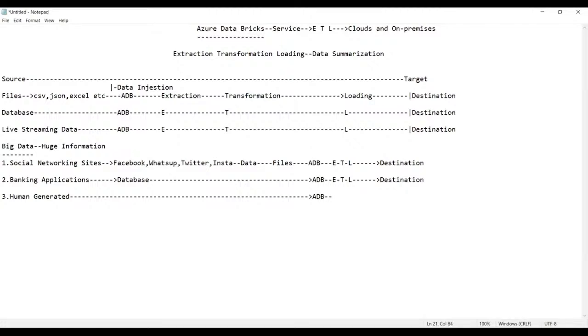And from using the ADB, we perform the job of what? Extraction, transformation, and what's it? Loading. And ultimately, finally we load the data towards a destination. This is the destination you load it.